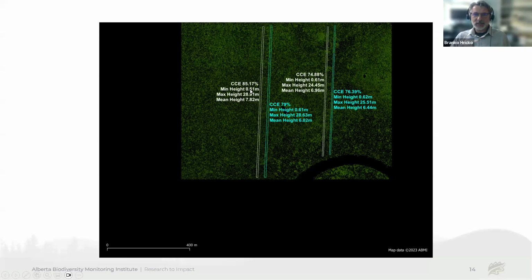And you can mathematically compare the performance of vegetation on the human footprint and outside of the human footprint in the reference area. In this example, at the human footprint, canopy closure is actually higher than on reference areas, and even maximum height is pretty close, but mean height is a little bit overperforming the reference area.